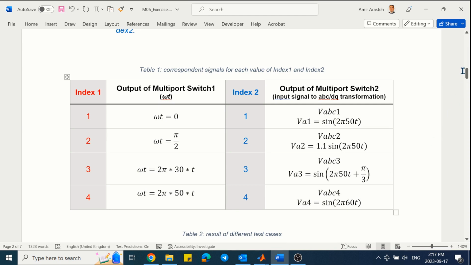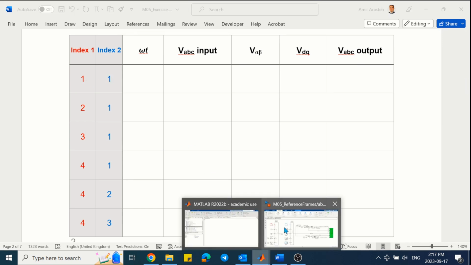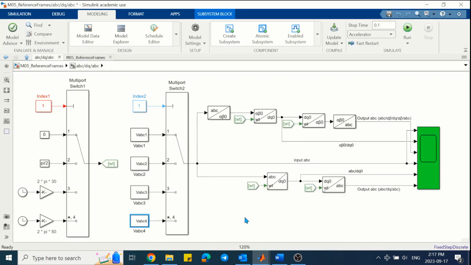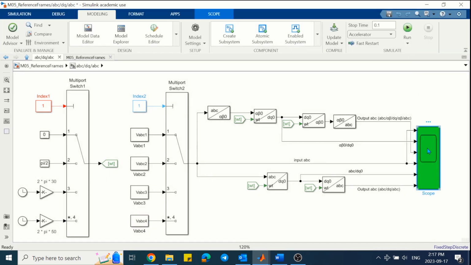So knowing these things, we can continue the exercise and fill in the table 2 by running the model for different combinations of index 1 and index 2. In the first case, both indexes are asked to be set to 1. So let's run the model for this case.